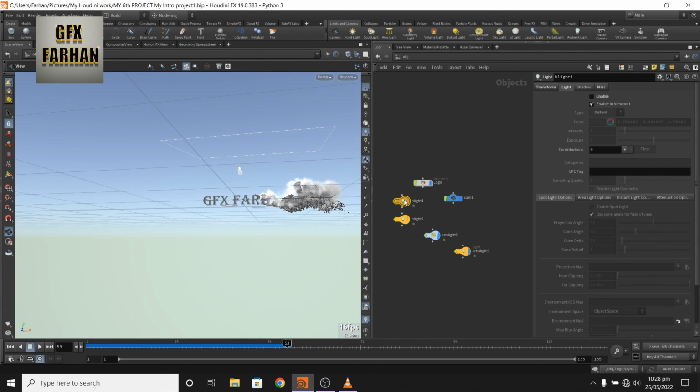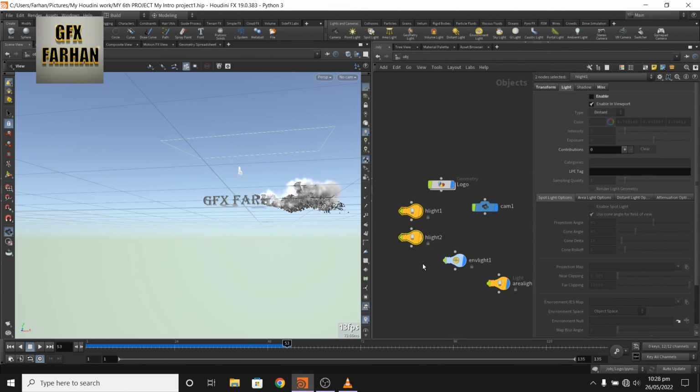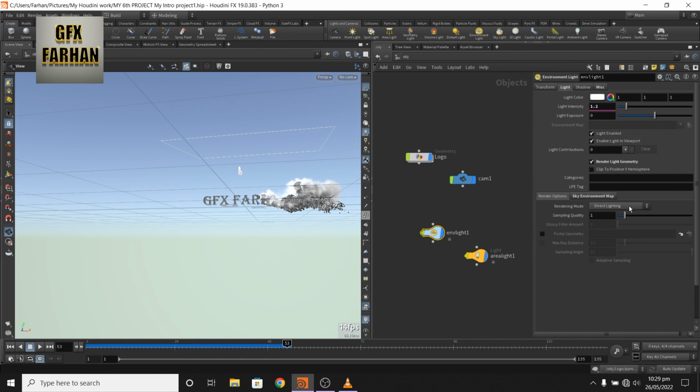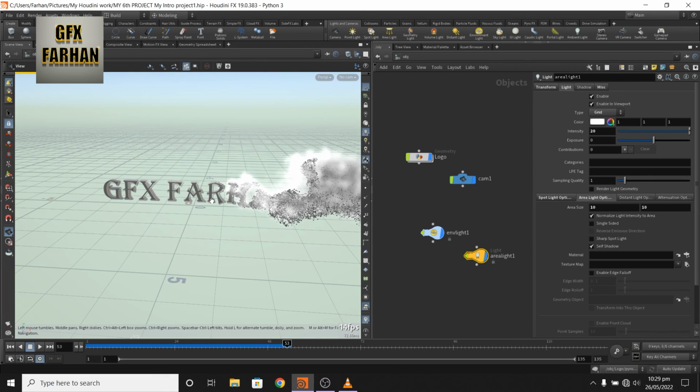This is my light number 1, light 2. But I don't use these. Here I add an environment light and an area light, skylight, my environment light, and this is the area light. I did not add any textures or any advanced lighting because I rendered this in 3ds Max using V-Ray. I export this as FBX and import it in 3ds Max.